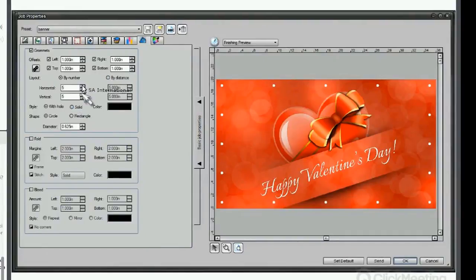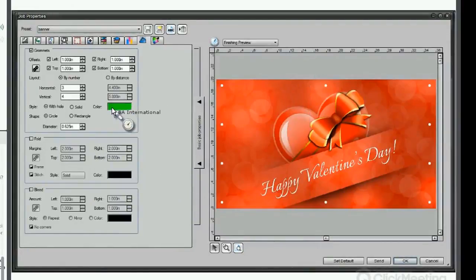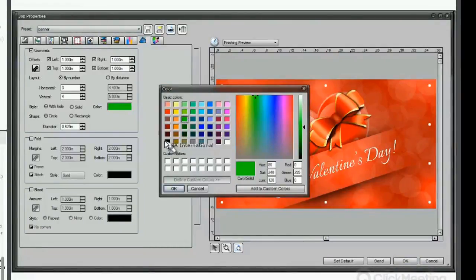So you can change the number of grommets. You can either tell it how many by number that you want, or you can tell it how many by distance. So you can change the distance between the grommets or the number of grommets, either way. You can also change the color of the grommet, because this is easy to see. It's a red banner, red background, so white is fine. But you can change it to any color that you want. If you had a black banner, white is fine, but if you had a white banner around the edge, you might want to use black.